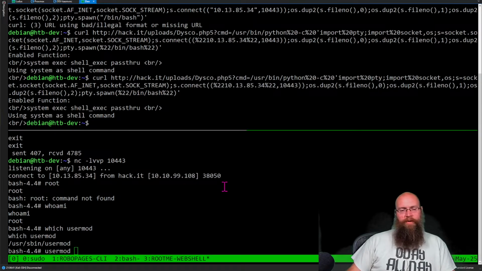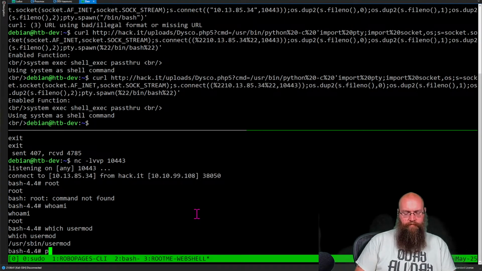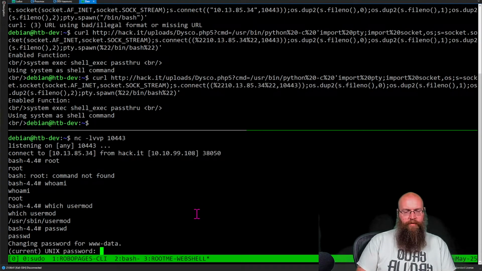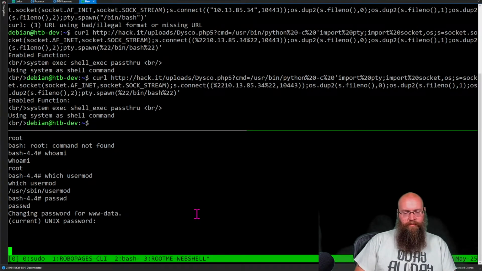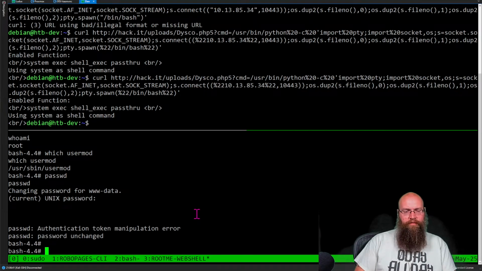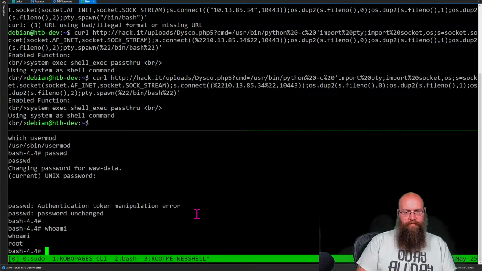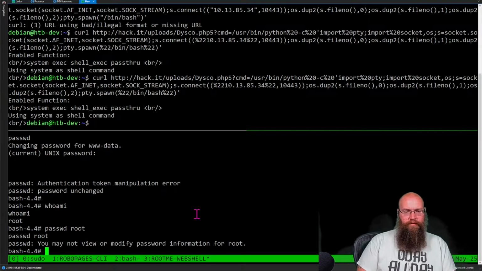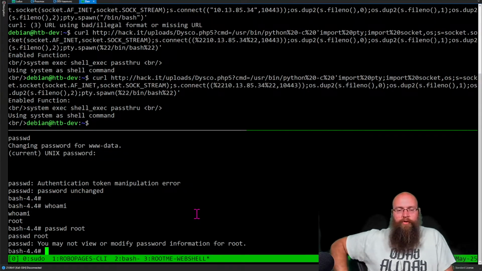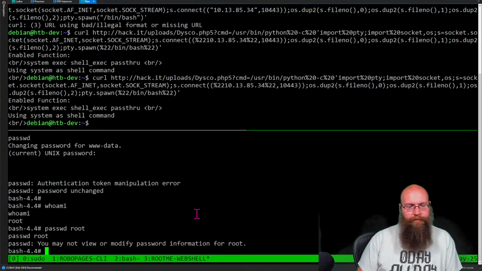Oh wait, if I'm in a PTY, I should be able to do that, shouldn't I? It'll work. Current Unix password. No, I don't want to change it for trip devs. You may not view or modify password information for... Well, that's all right.